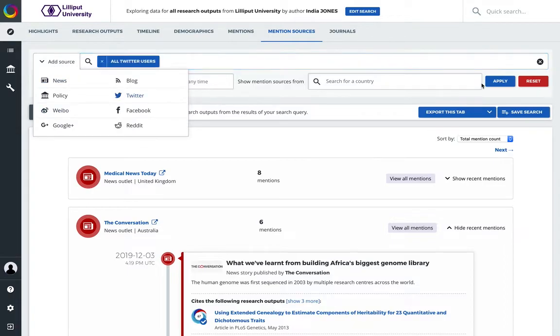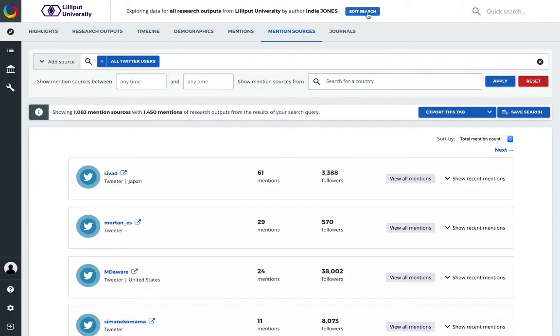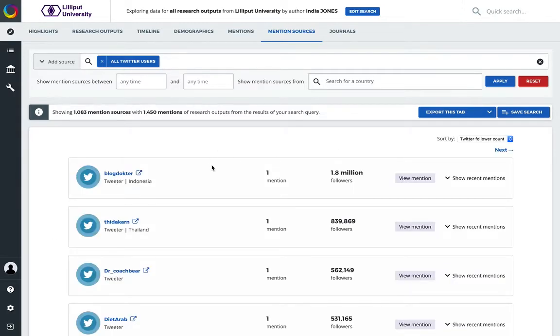But let's show another example here. Maybe I just want to look at Twitter attention and who's tweeting about India Jones's research the most. So here I see these Twitter handles that have 61 mentions of her research, and this person has over 3,300 followers. Again, I could show those recent tweets or view all mentions. And I will note up in the right-hand corner here, we have a sort by option. So this is for Twitter. We can sort by the total mention count or the Twitter follower count. So there we have it toggled to sort by Twitter follower count.